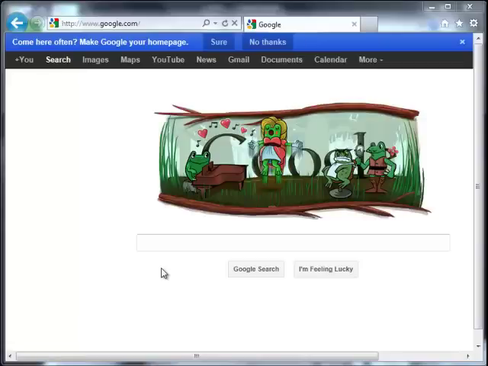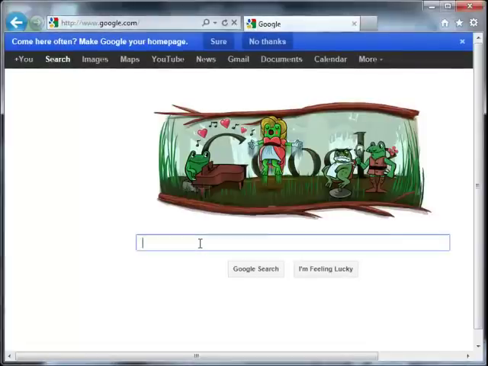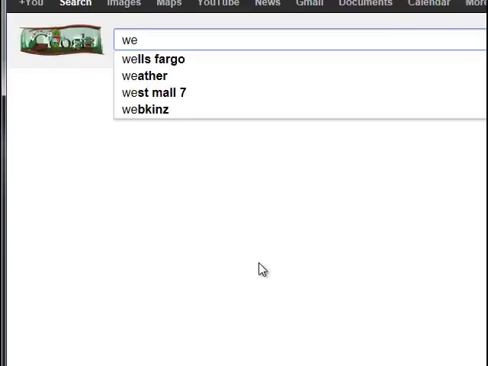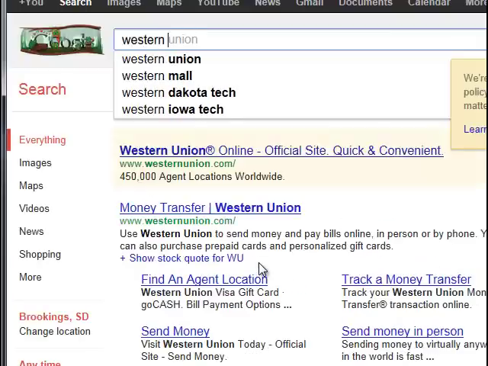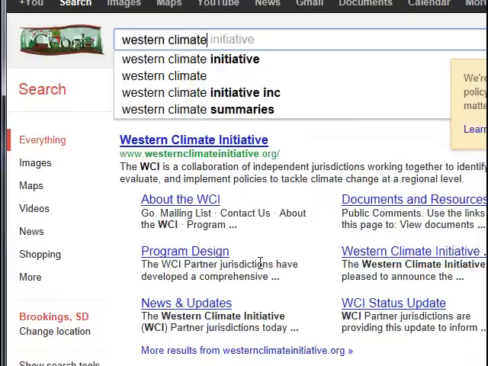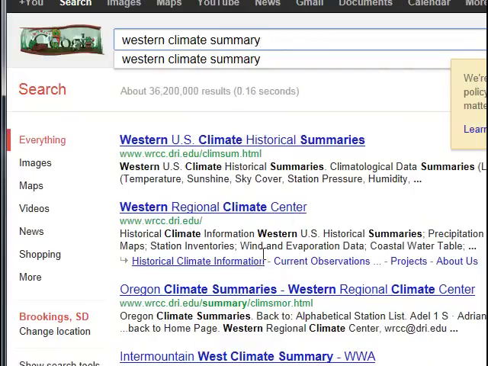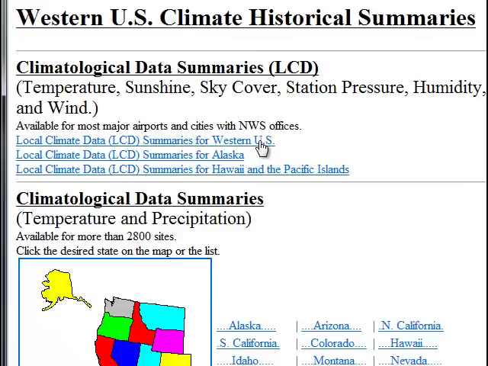Okay, today we're going to do a demonstration of getting weather data off the internet. So you want to do a Google search for climate summaries. And there's a good web page that has some of the western states. So we'll do a western climate summary. And this one is the one you want.